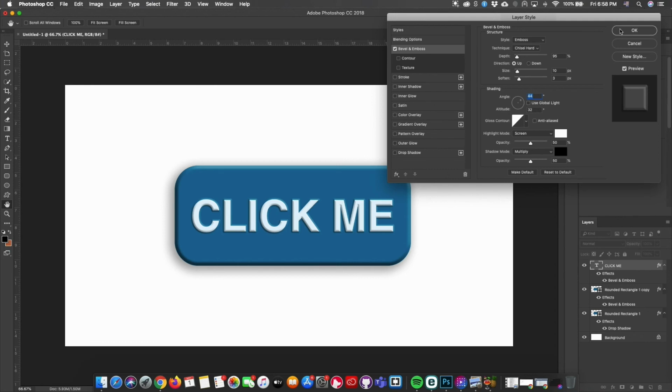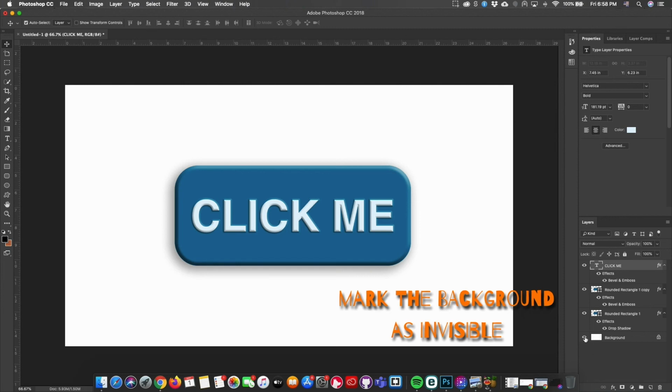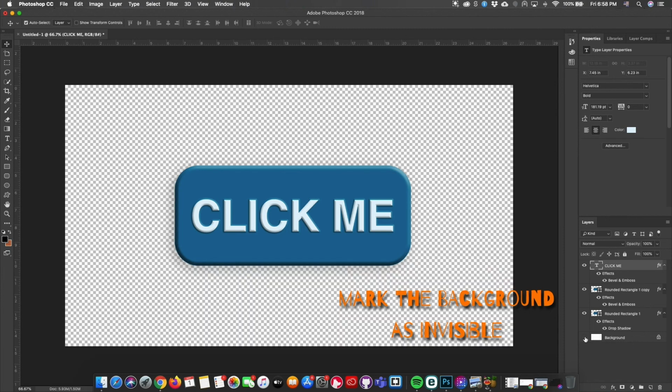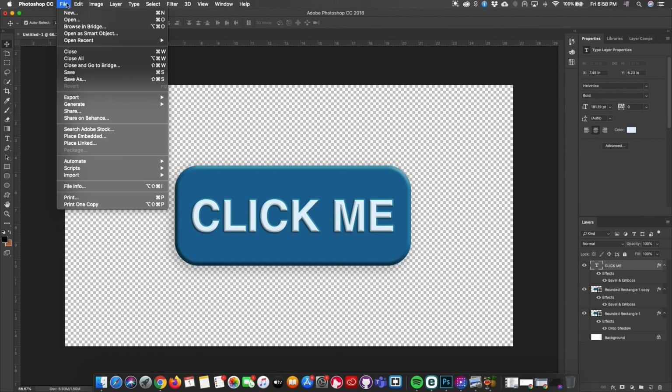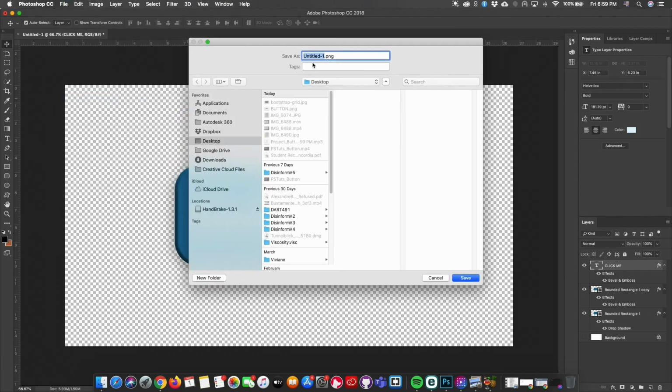I'll click on OK. And right now I come back to the layer panel and I'll make the background invisible. So this is the representation for something invisible on Photoshop. If I export it now, I will export only the button, and that's exactly what I want. So I come to File, Export, and Quick Export as PNG. I can name it as I wish, button, and I'll save it to my desktop.